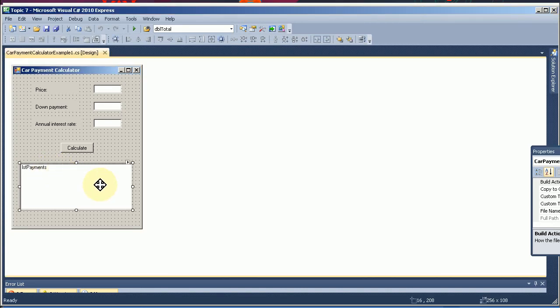What we're going to use a list box for is to display output. Think of it sort of like an output label, except now we're doing multiple lines. We can do as many lines as we want in this list box.